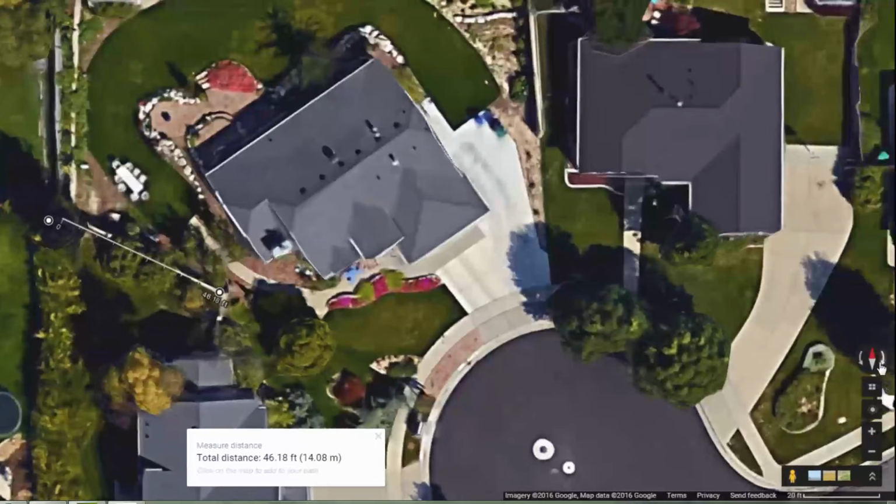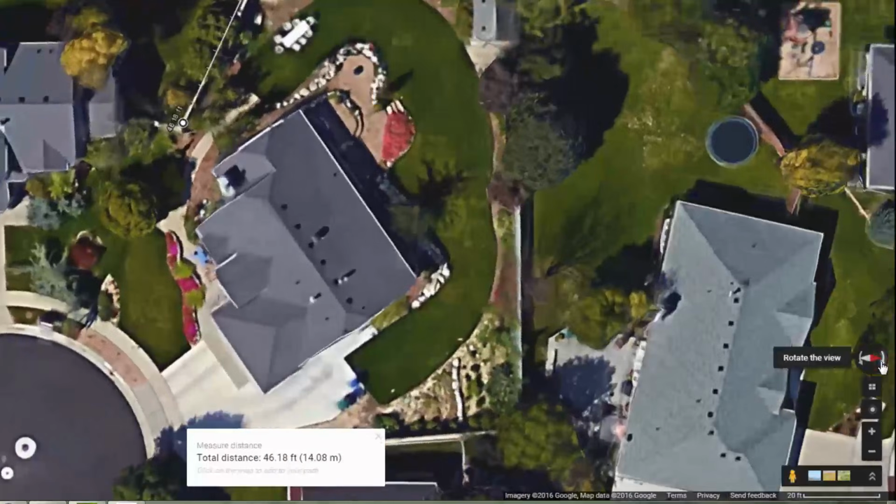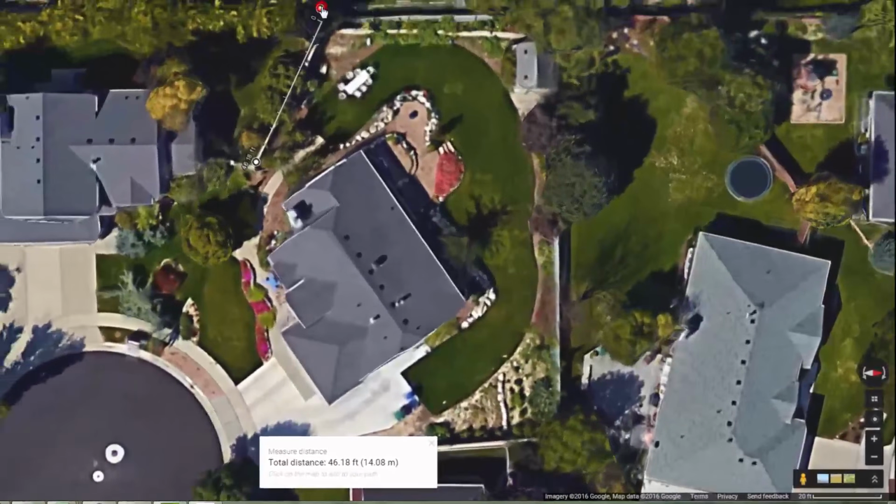So one thing I can do is I can turn my view. And if you come down to this corner, you see the option to rotate the view. There we go. Now I can come here and pick up that point again. Now that I can see a little bit better where to lay that down to be on the edge of the property, that's 46.54 feet. So now we've got that measured.